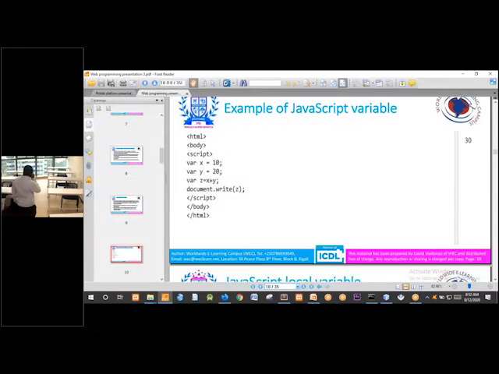We have an example here of a script which is using a variable. We have var x equals 10, y equals 20. We can create the sum. This is a program to calculate the sum of two numbers. So document.write z, which is the sum.